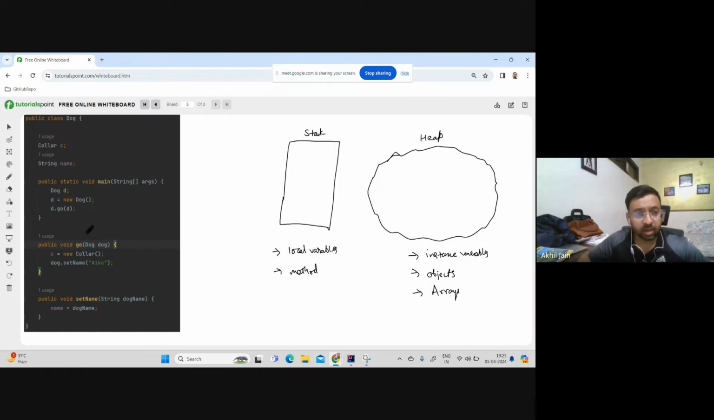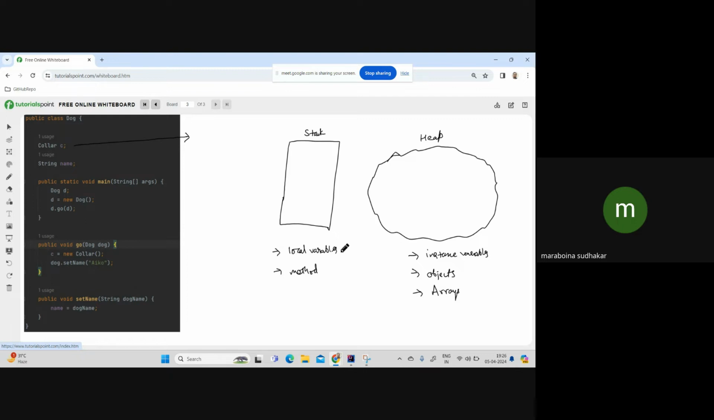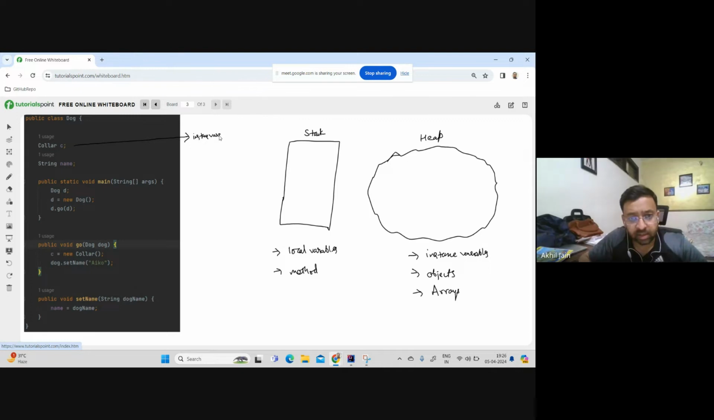Okay, so let's start. First of all, tell me, Sudhakar, if I start from this line, public class Dog, and I go inside this Dog class, what is this Caller c here? It is an instance variable, of data type Caller. As of now we have not created an object here, right? Everyone understand this? It's just a variable declaration, and the data type of it is Caller.